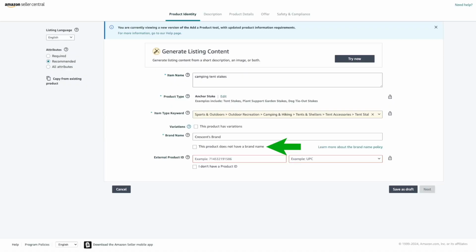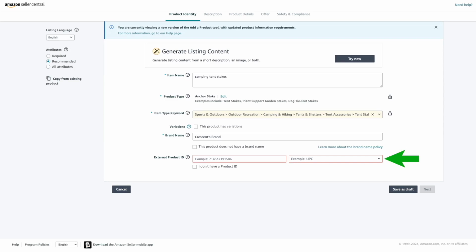Now, if for whatever reason you don't want to go through the brand approval process, then you can checkmark this option here. This product does not have a brand name. However, if you choose this option, your product will be listed as generic, and I highly discourage you from doing that. You always want to build a brand, and if you list your item as generic now and you decide to build a brand later, you won't be able to change it to your brand later. You'd have to start all over and create an entirely new product listing and lose all of your sales history and reviews.